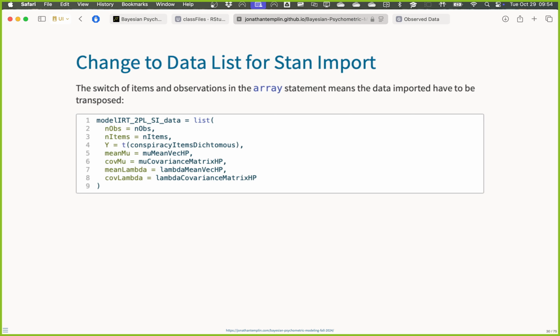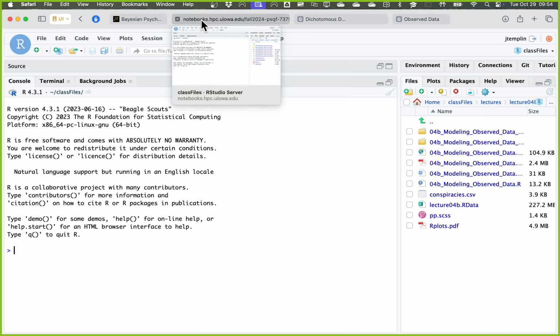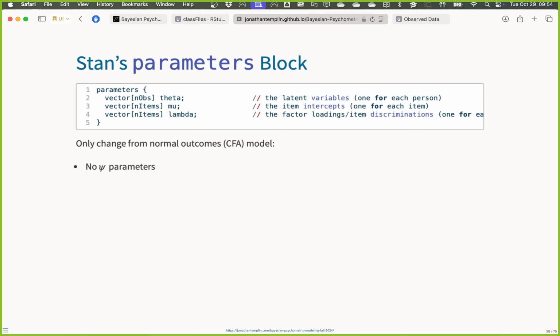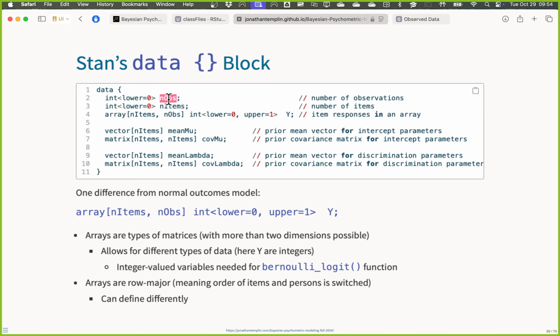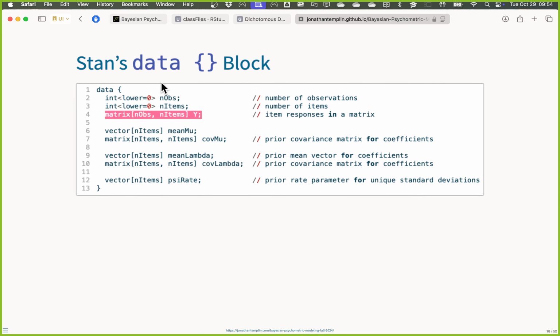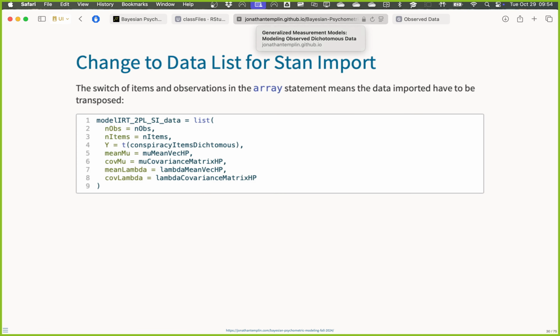Okay. So the data list itself. This is the part where I mentioned it has to be a bit different. And remember, when I build my data list, I literally go in order of what it expects in my data block in the Stan code, right? So I need observations, items, and y. Here you have observations, items, y, but y this time now has just the transpose function applied to the data frame.